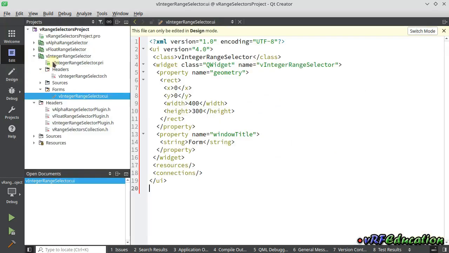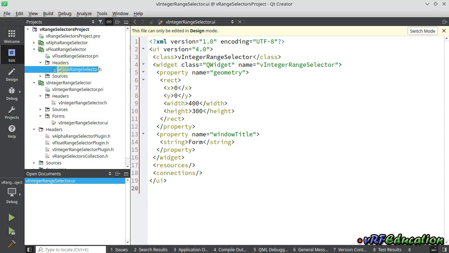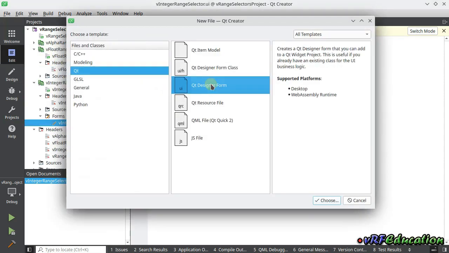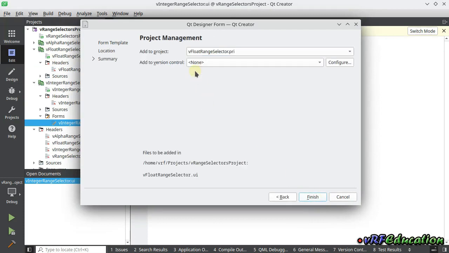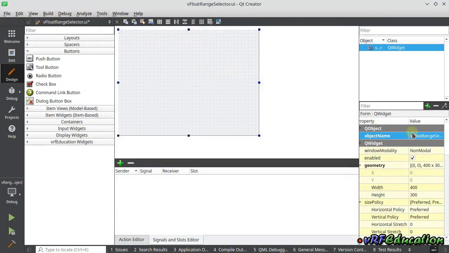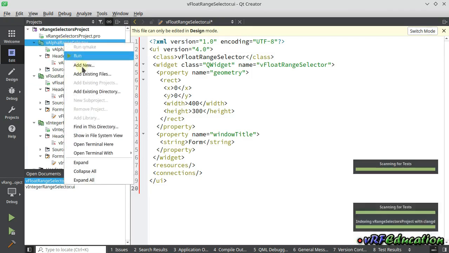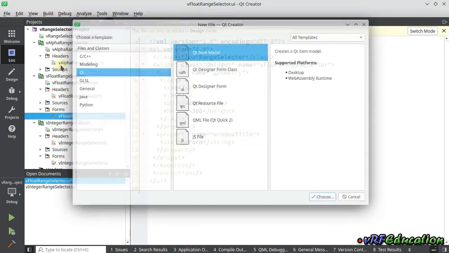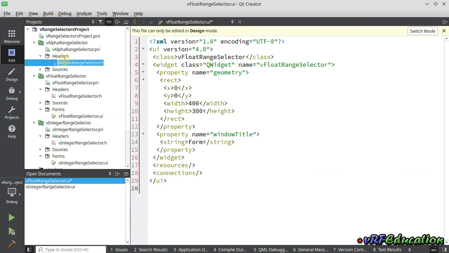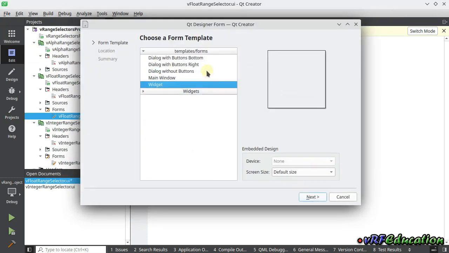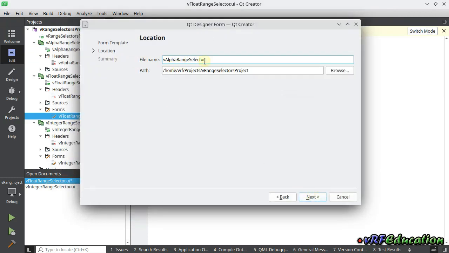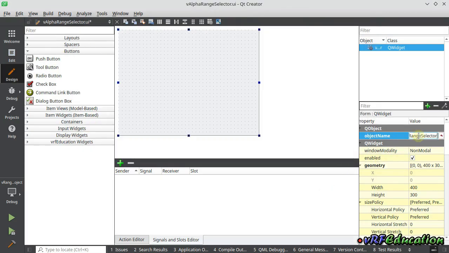And again, let's do the same for float. Let's copy the naming here and add another Qt Designer form to this project. I'm going to paste it here, change it to vFloatRangeSelector, and also change the name. And at last, I'm going to add a form to vAlpha. Let's grab the name, add a new Qt Designer form and a widget. So I'm going to change it to vAlphaRangeSelector, and also change the name of the UI file.